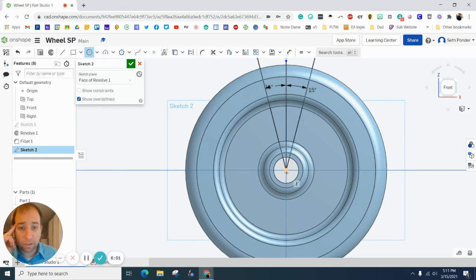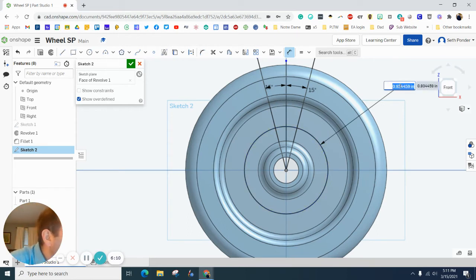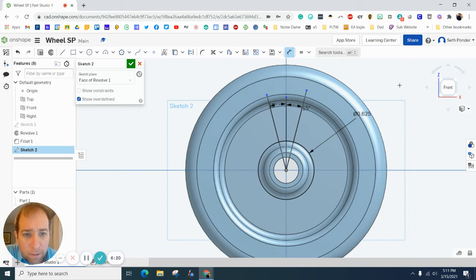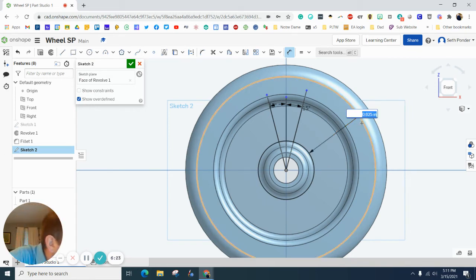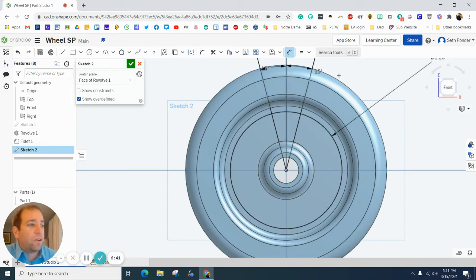I'm going to grab a circle, start in the origin, start in the middle, and we want the size of this circle to be 0.625. Wait, that doesn't look right. That does not look right. Let's do, oh, I know why it doesn't look right. 0.625 times 2, because the directions say R for radius, and we are figuring out the diameter.